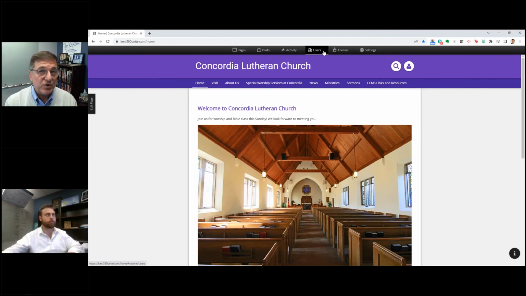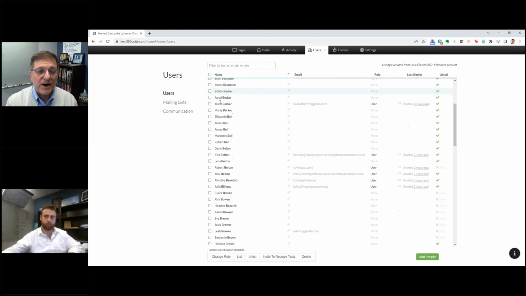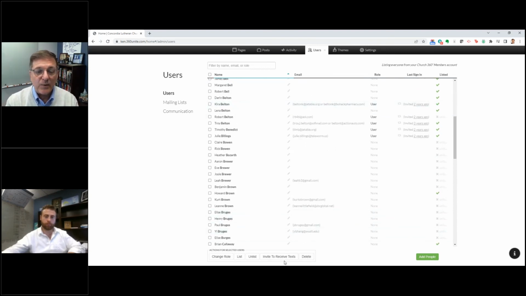Other things too, under users, Stephen talked about this a little bit. We can go in and we can email our user base. Again, we have to have their emails, but it's all right there for you as well. And we can invite them to receive text as well. So that is a very convenient thing.